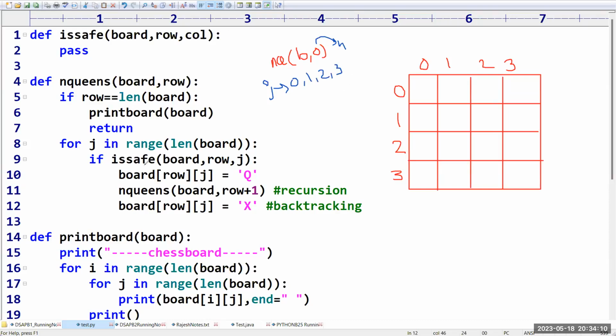Is it safe to take this particular row and this particular column? Initially row value is 0, column value is 0. Is it safe to place this particular queen here? Assume that the isSafe function returned true. Then what will happen? In board at 0, 0, I have taken a queen. Then what am I doing?